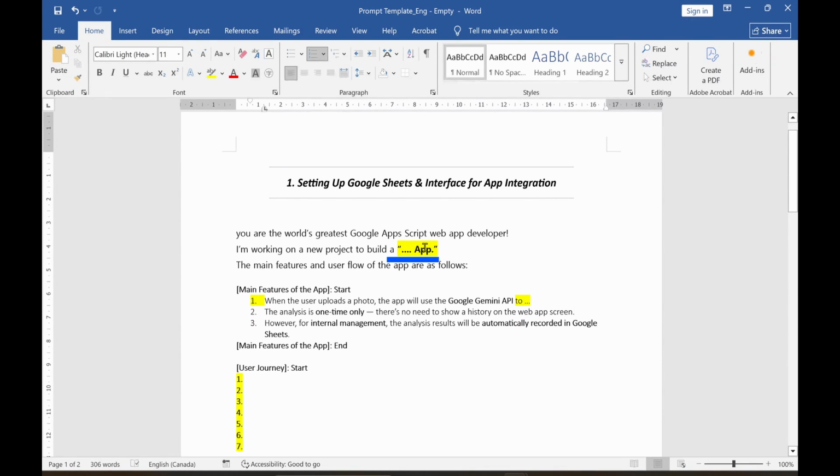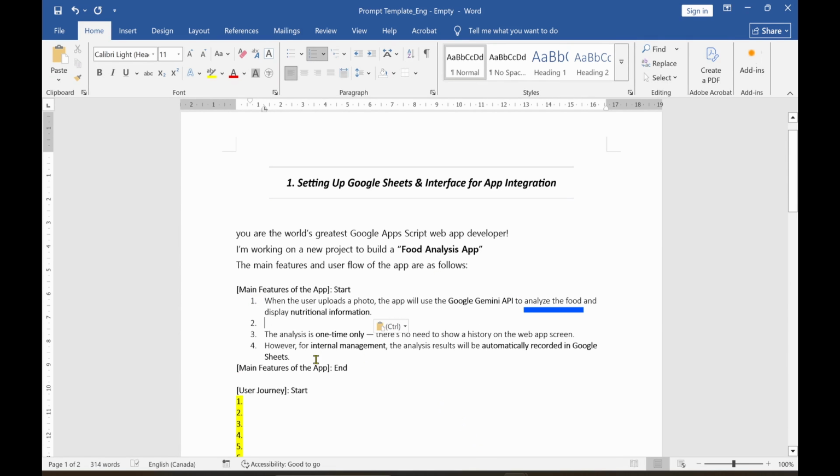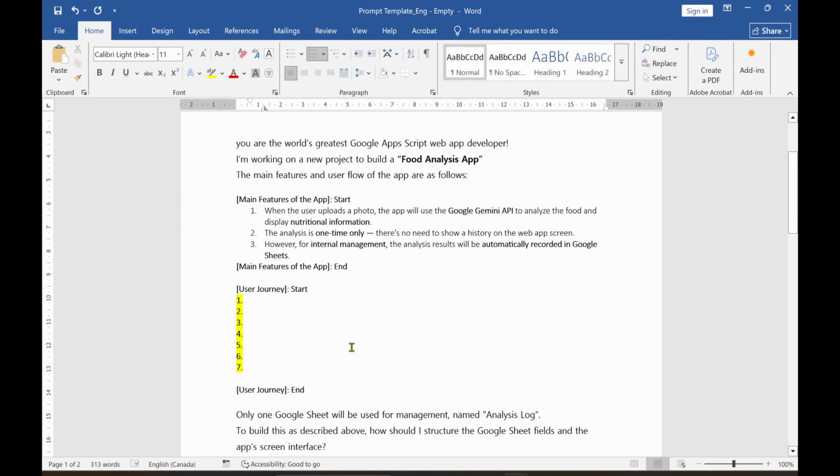First, in here, we are going to put our name of app. Deleted it. I will put food analysis app. What I want is analyzing nutrition information. The analysis will be only one time. However, internally, I would like to save the analysis information in Google Sheet.